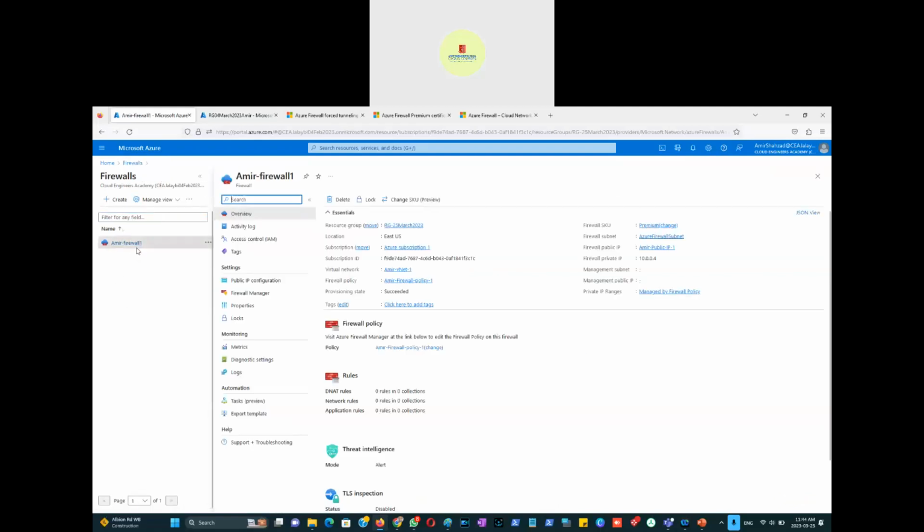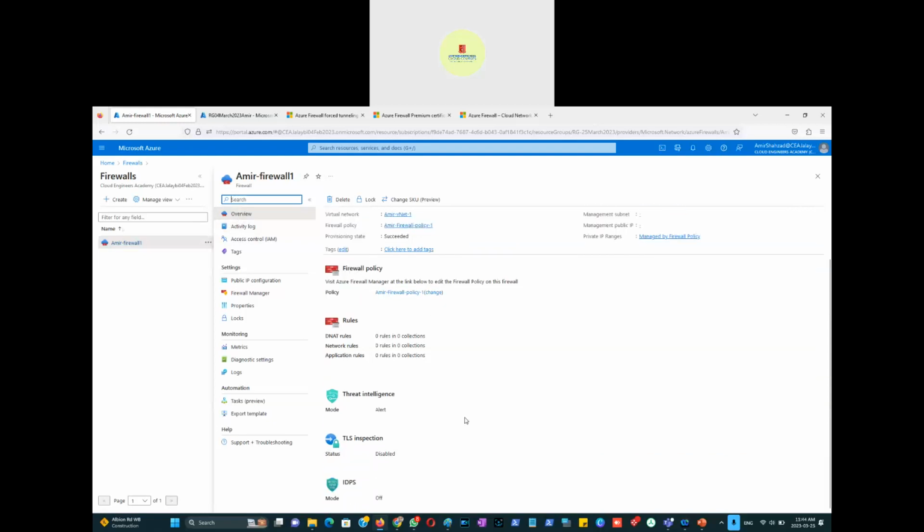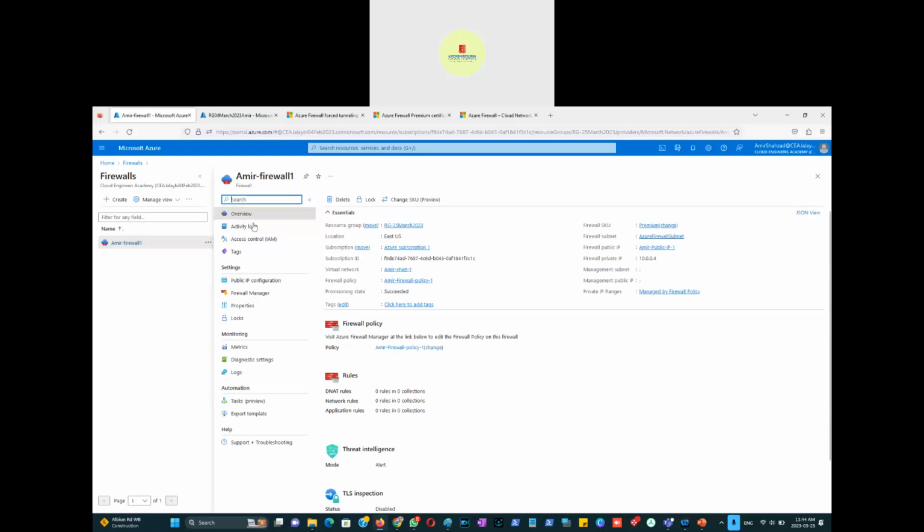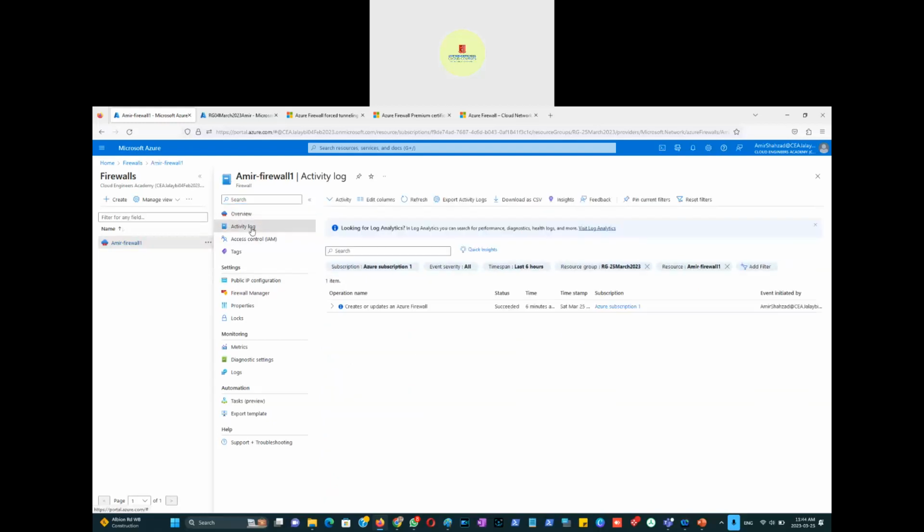Okay, so once the firewall is created, I'm just going to go inside the firewall. This is the top firewall or the top SKU, the premium one, right? SKU, and then it can be changed. It says change as well. So you can downgrade as well, and you can upgrade as well. So overview is this, and it shows the general information about the firewall and some information here as well. If you go to activity logs, obviously there was no activity done there yet.